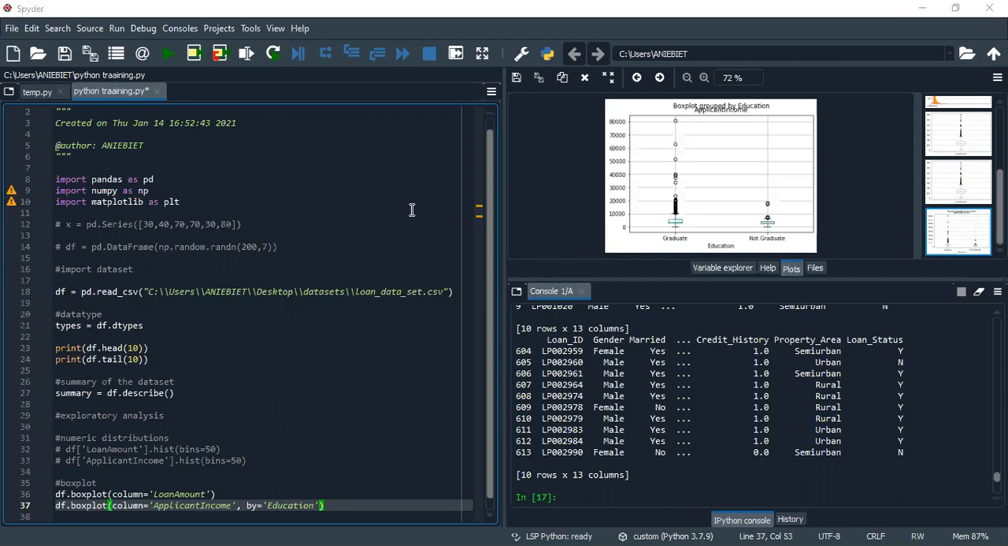While on the not graduate side, we have fewer people who are not graduates, and they also have lesser income between 10,000 to 20,000. They also apply for loans.